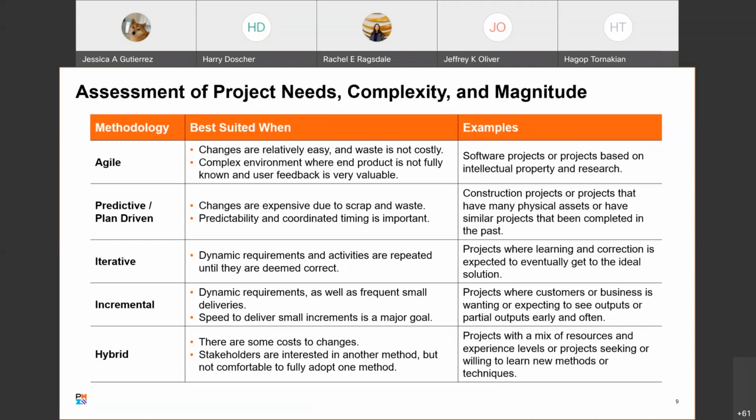And then the hybrid projects with a mixed level of resources and experience levels, or projects seeking or willing to learn new methods or techniques. It's saying, do it partially the way you're used to it, and then also explore the new method.